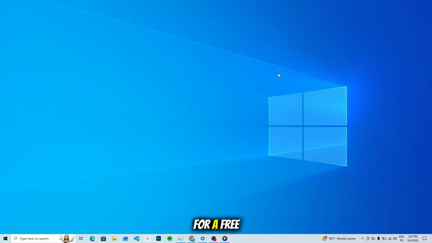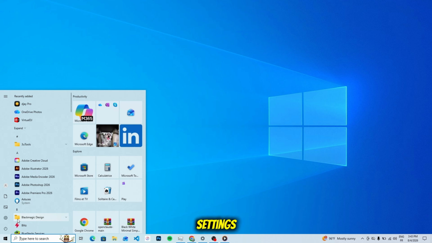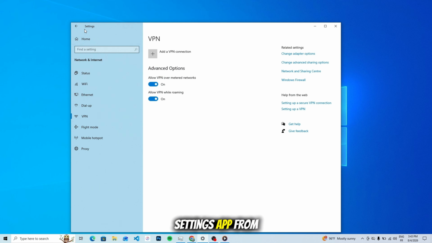If you're looking for a free, secure, and reliable VPN for your Windows PC without installing any third-party software, this guide will show you exactly how to set it up. To get started, click the search icon on your taskbar and type Settings. Then, open the Settings app.